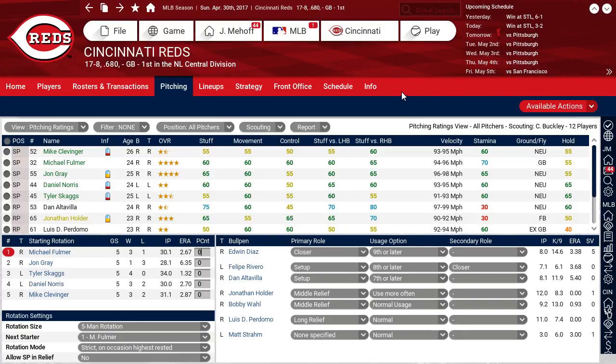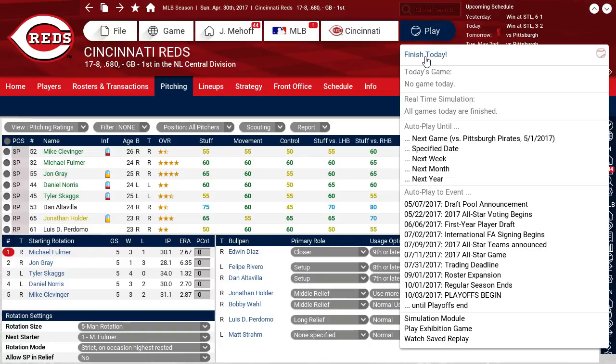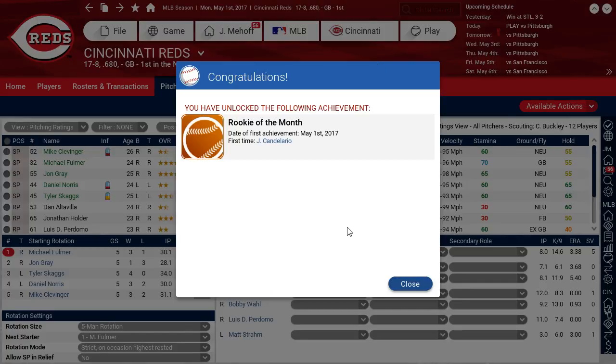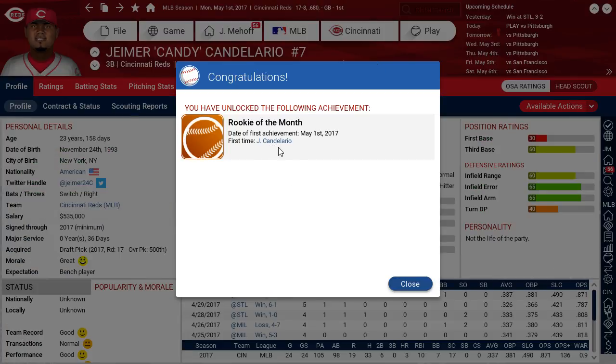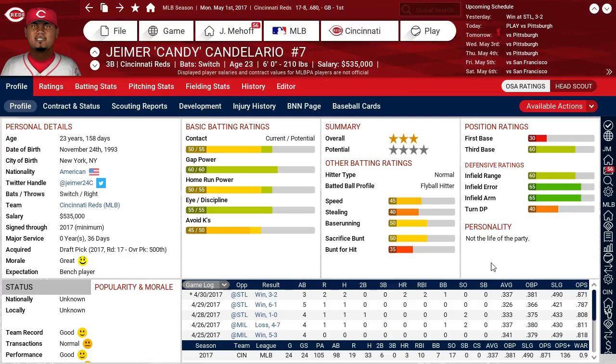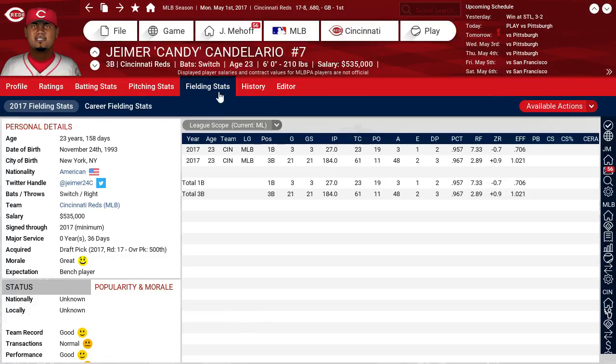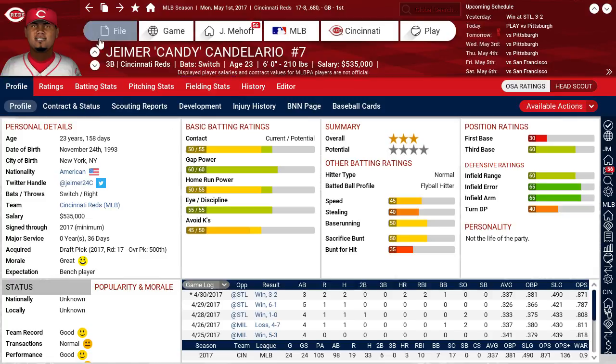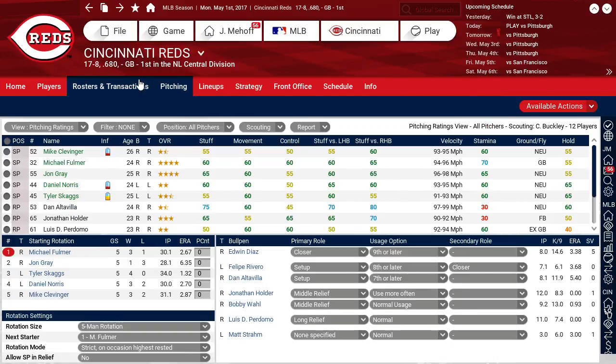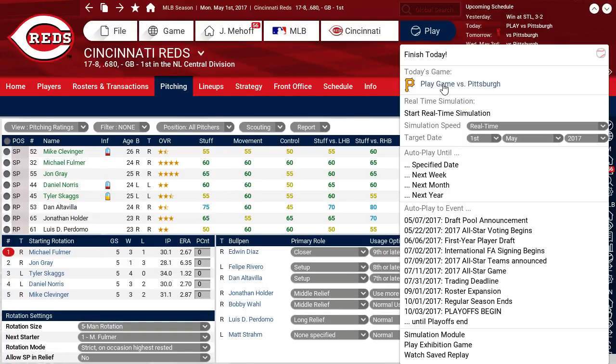Alright, I'll play one more game today. Hopefully I'll keep track of who's winning. Oh, hey, here's Candelario, the guy I was talking about earlier. He hit two home runs that last game. He's been off the charts. 871 OPS for a third baseman. He's playing good defense, too. Well, decent enough. That's good efficiency. He's not so good at first base, but he rarely plays there. All right, we'll play the game today.